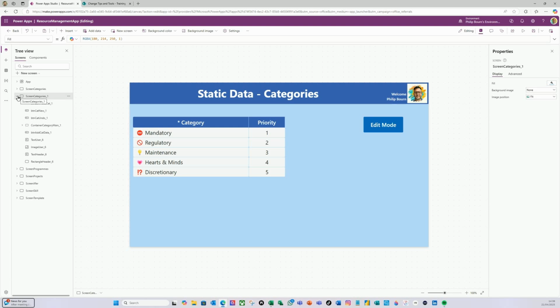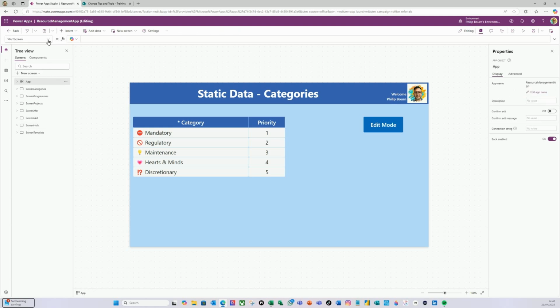Boom, there we go. And let me just rename that. I'm going to call it holes. Let's call it holes. Rename that screen. Let's put that down to the bottom. Let's go back to our apps and do the OnStart.